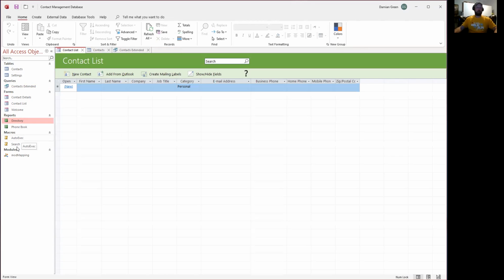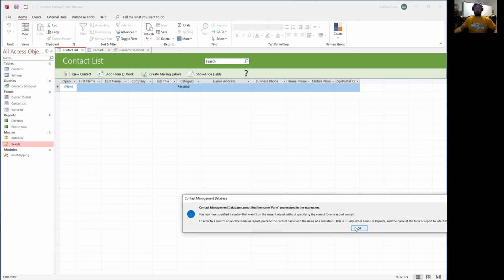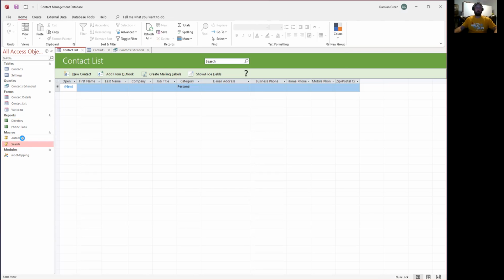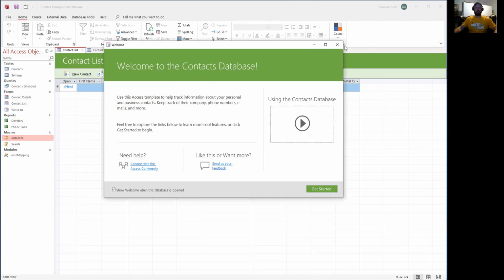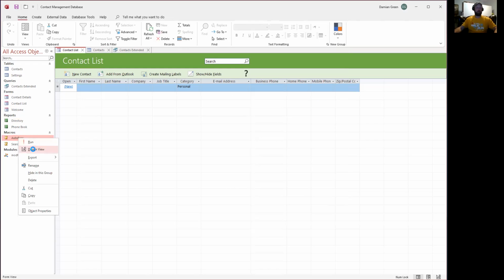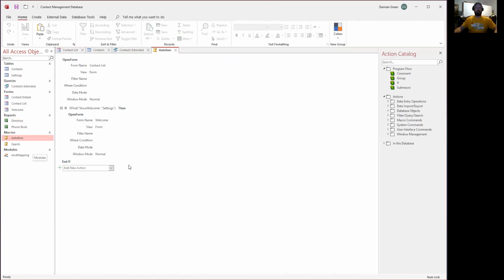Macros allow you to do steps within the process. So as an example, if we were to open up this macro here, you can see that it executes the first step in the process of opening up the contacts database. And if we were to go into design view on that macro, you see the steps that it goes through of opening the form and then checking the settings to make sure that it needs to display the welcome form.